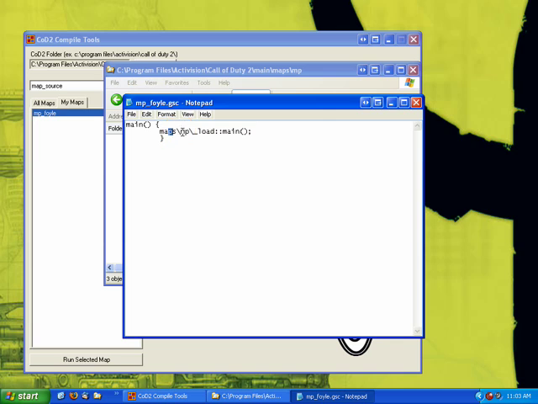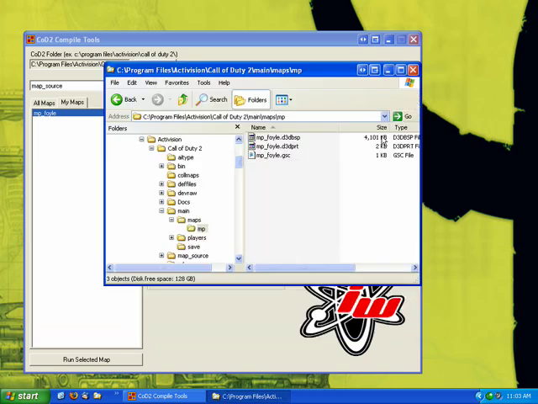Maps/mp/_load::main, open and close my brackets, semicolon. And then on the next line, I close up my curly bracket, which means I closed up my little function there. And it is all ready to go, except I have to save it first. There we go. I can close that. I have my little GSC file there.